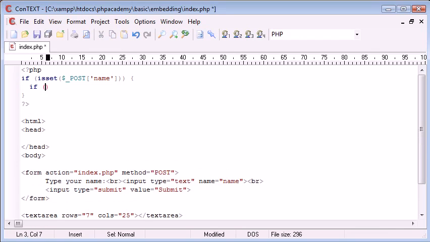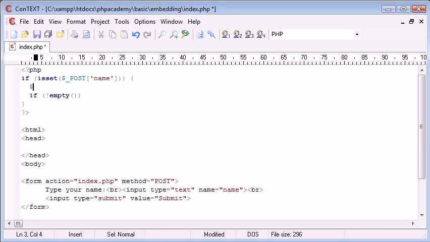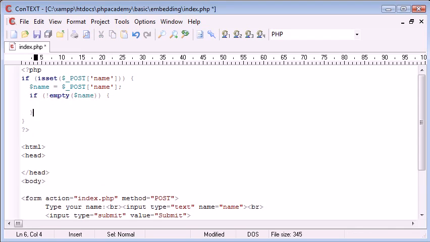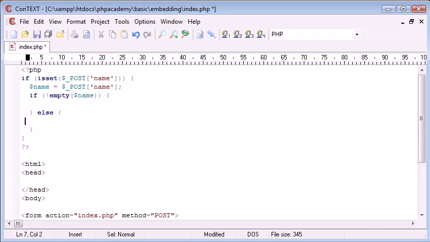Then we're going to say if not empty, and we'll create a variable up here just to make it easy. So $name equals $_POST name. We're just creating a reference to this, so we don't have to keep declaring this that's in blue at the moment. We can just declare it as name. So if not empty name, then do something. Otherwise, we're going to echo out please enter a name.